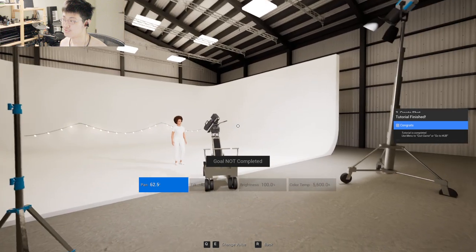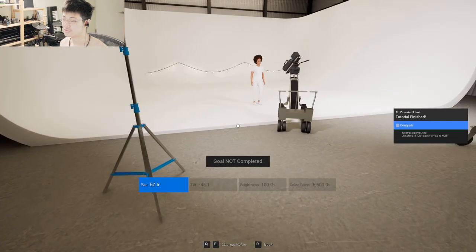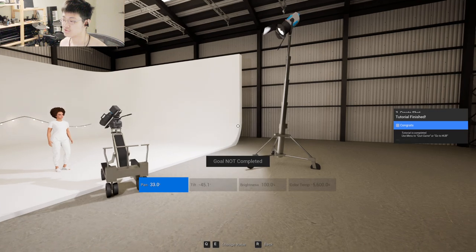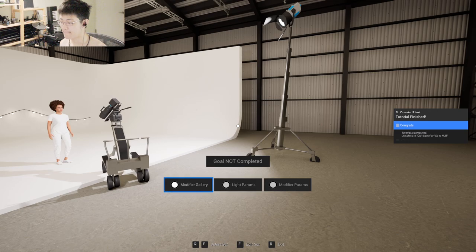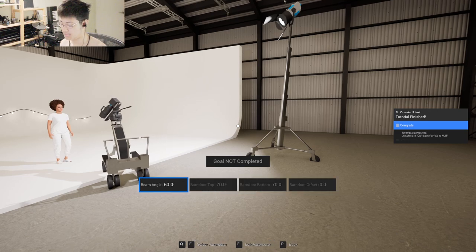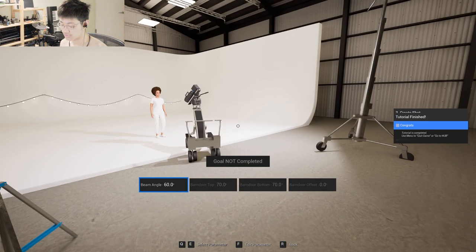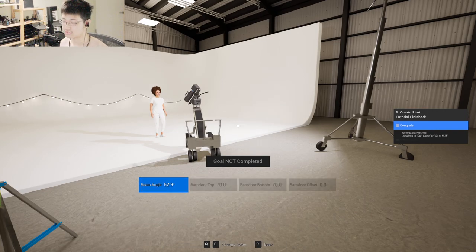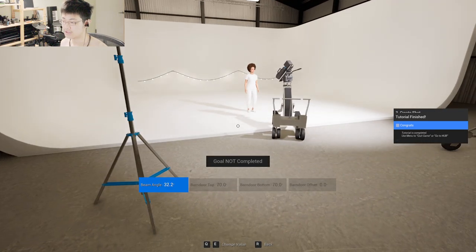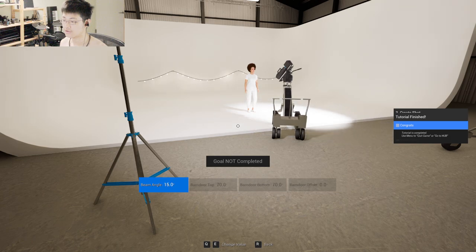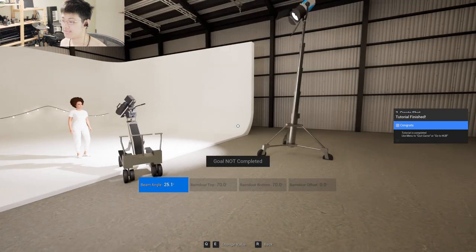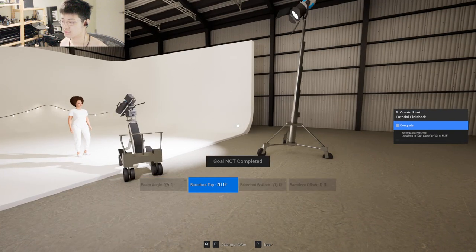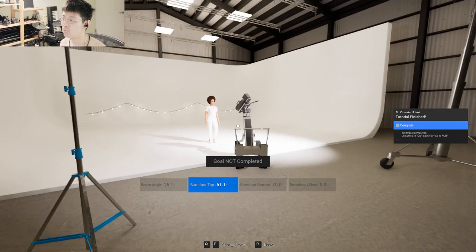Wow. So that's awesome. Can we zoom in the light a little bit? Modifier. Parameters, beam angle, okay. Yes, we need to zoom in a little bit, maybe like, yeah, spot the light, maybe 25, barn door top. Oh, we can control the light, what?